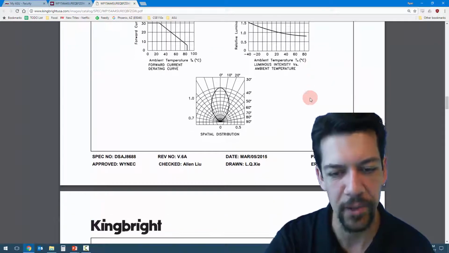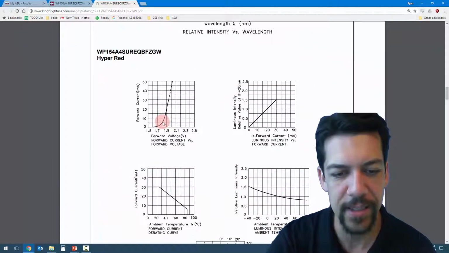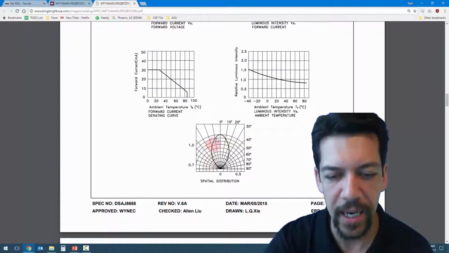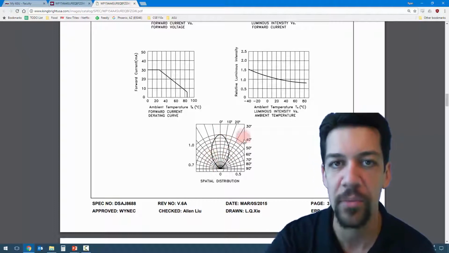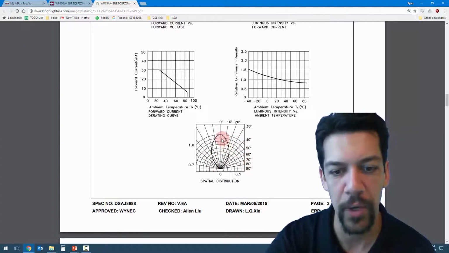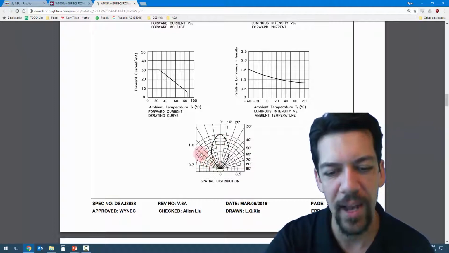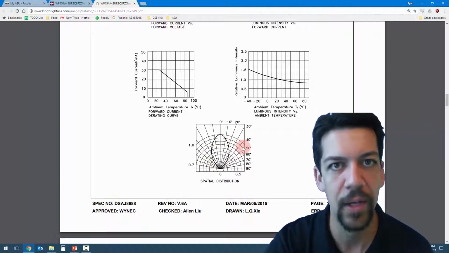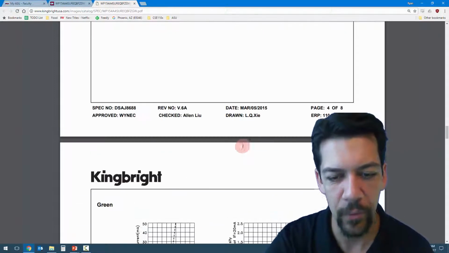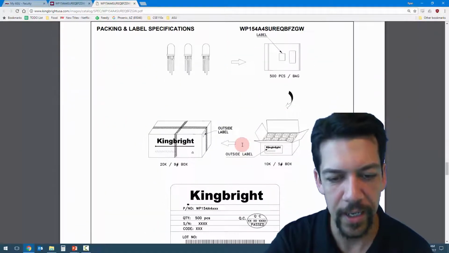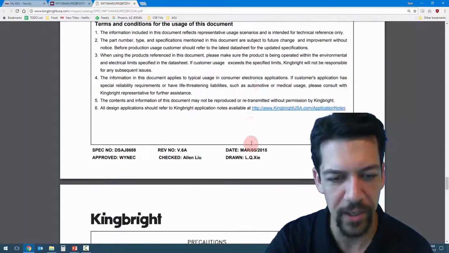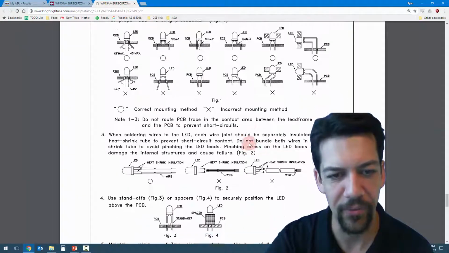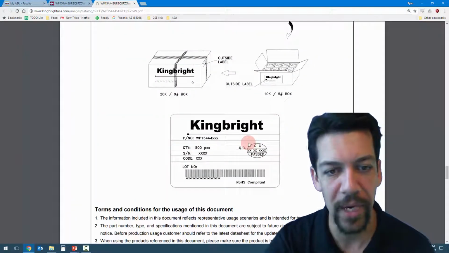And there's all kinds of extra optical information about intensity at certain voltages. This is the spatial distribution of brightness. So it's most bright in front of it, surprise, surprise, but not very bright at far angles off to the side. And we've got one for each of the three colors in here. And there's some packaging information and extra stuff that they've provided in this data sheet. So there's lots of handy information here.